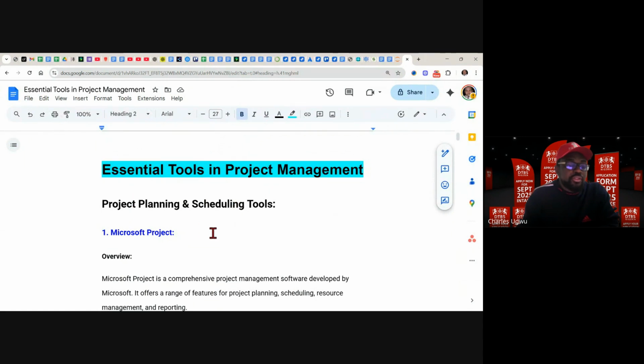The first group of tools is project planning and scheduling. We use them for planning and scheduling. Some of these tools, like Microsoft Project, is a planner. So that is the number one tool.